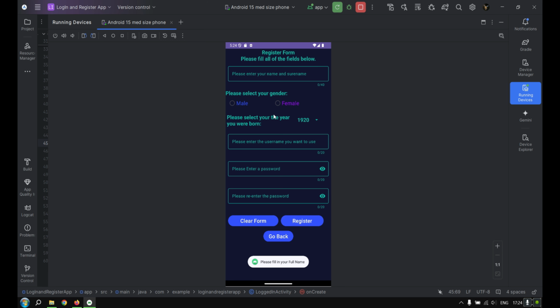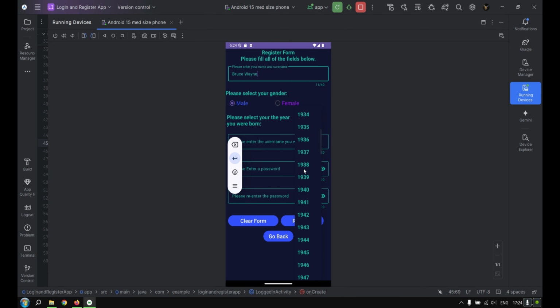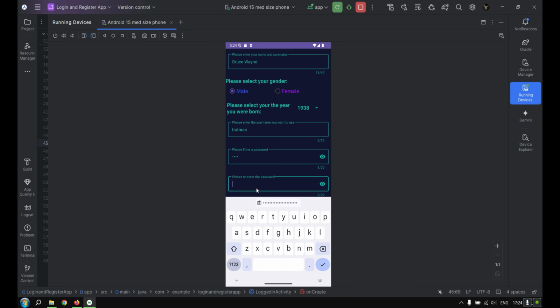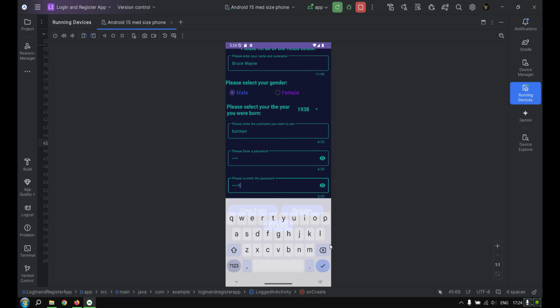So if I try to register, it will ask me to fill full name. So let's try with Bruce Wayne. Then I'm just gonna choose some gender, some age. Then if I try to register, it will ask me to fill a username. So let's do Batman. Then if I try to register, it will ask me to fill a password. So 1, 2, 3, 4, and let's try to mistakenly do 5.